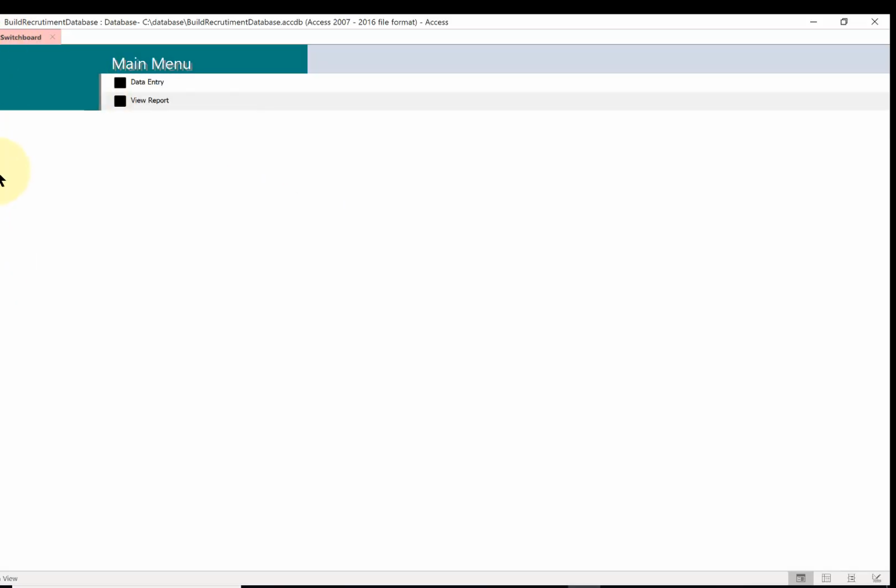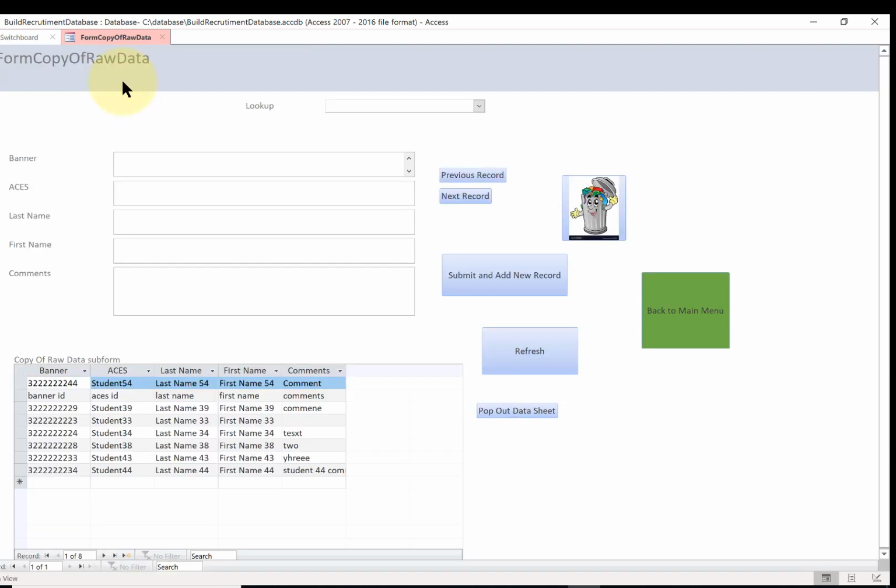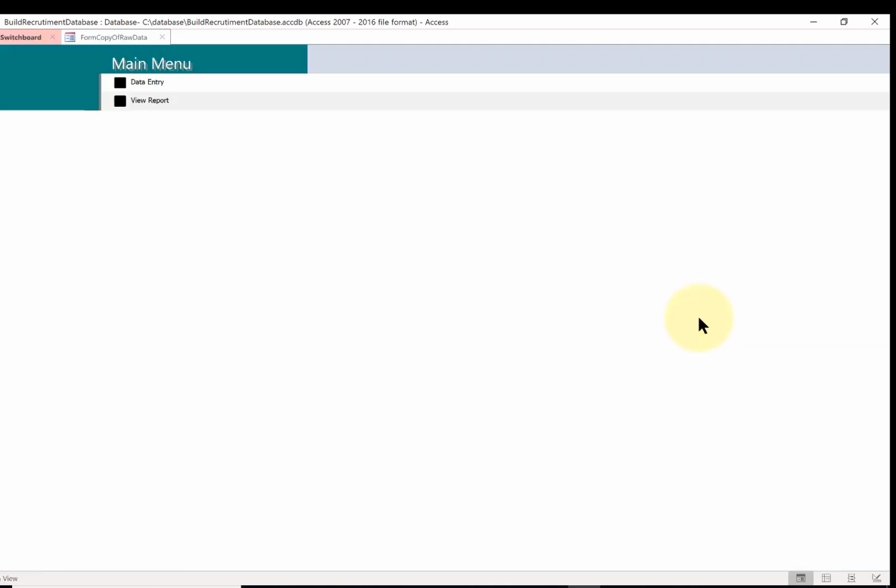Our users won't see any of this data unless they click Shift and then Open. And then they can make edits. So this cuts down on people making changes that you might not want, but it also makes it easier for the users to use because they don't see all the other information that they don't need. They can go to data entry, they can go back to the main menu, and they can view reports.